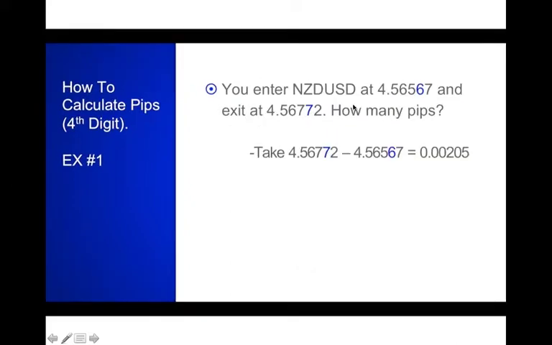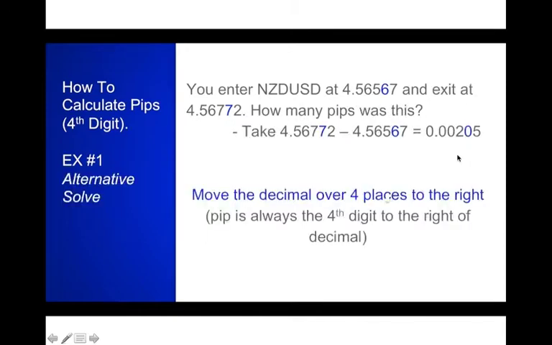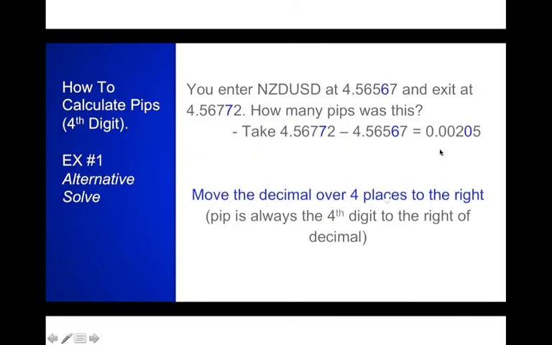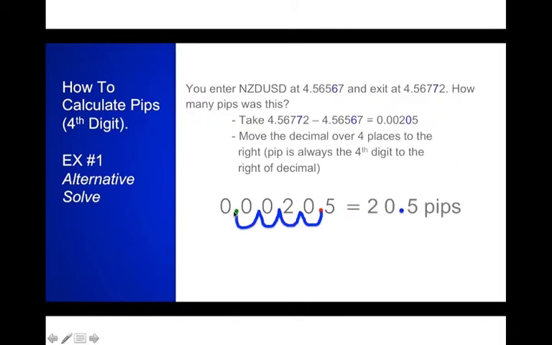So how do you calculate it? You take 4.56772 minus 4.56567, and that will give you 0.00205. So if you move the decimal over 4 places to the right, pips is always the fourth digit to the right of the decimal. If we do that to the pips that we just made, which is 0.00205, I will move the decimal to the fourth place, 1 2 3 4. So this is 20 pips.